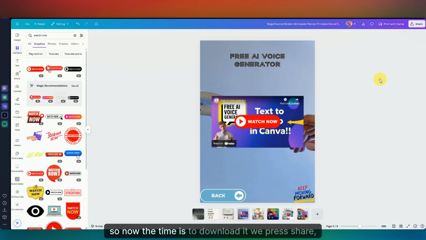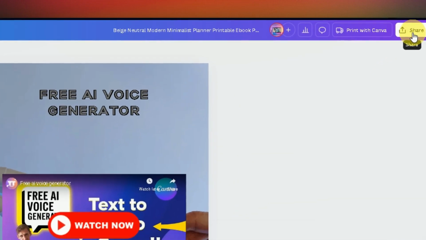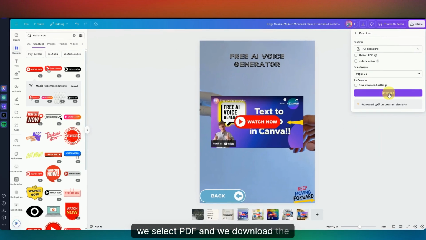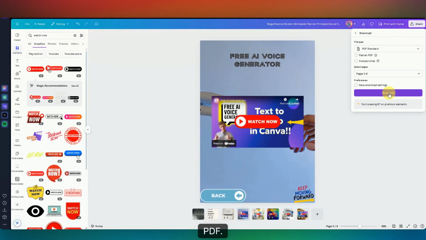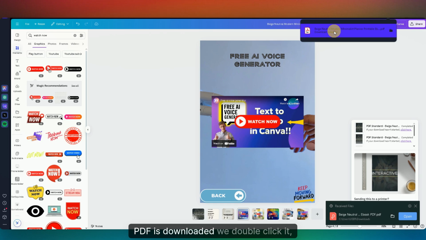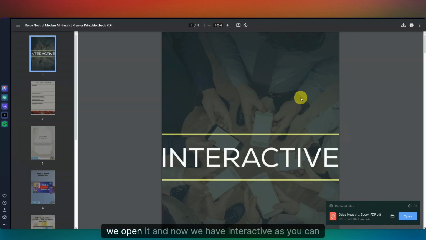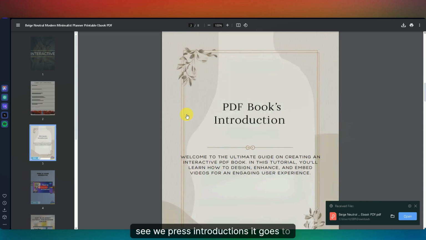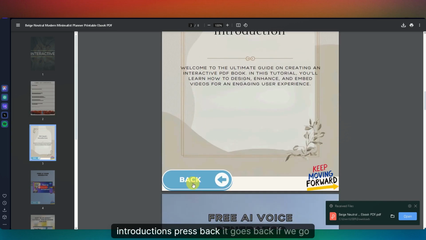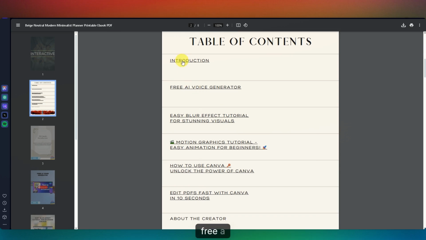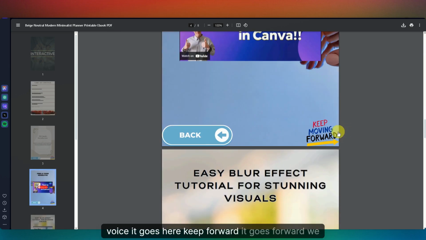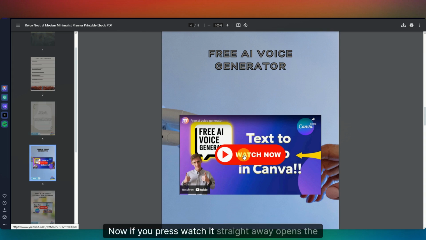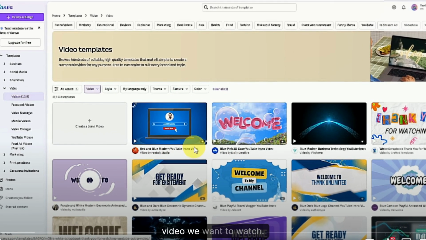So now it's time to download it. We press share, we go to downloads, we select PDF, and we download the PDF. After the PDF is downloaded, we double click it, we open it, and now we have it interactive. As you can see, we press introductions, it goes to introductions, press back, it goes back. If we go to free AI voice, it goes here. Press forward, it goes forward. We press back, it goes back. Now if you press watch, it straight away opens the video we want to watch.